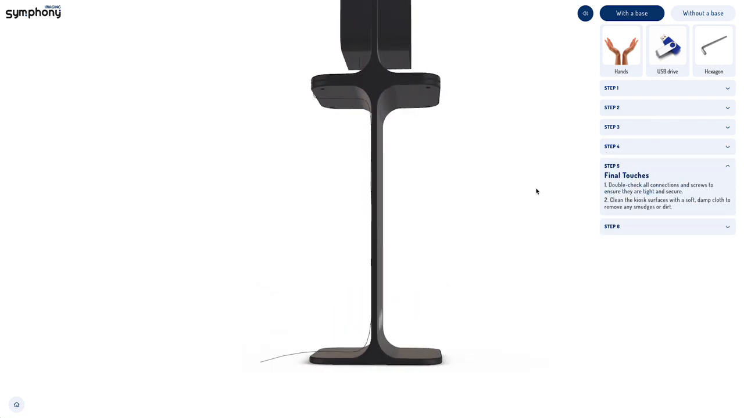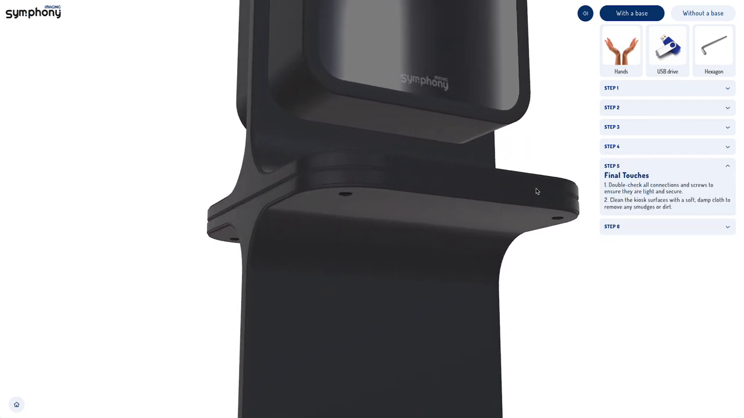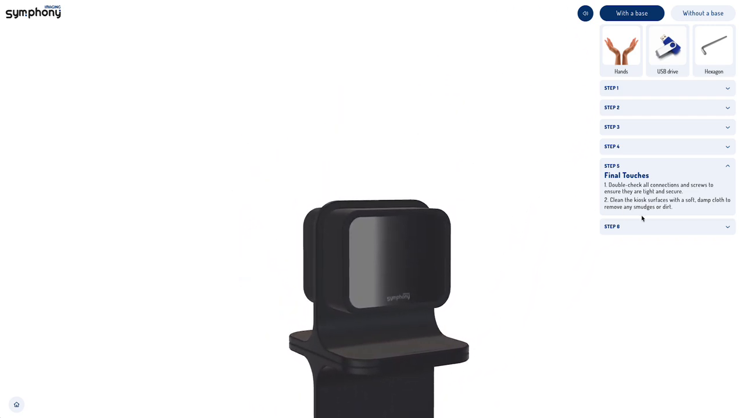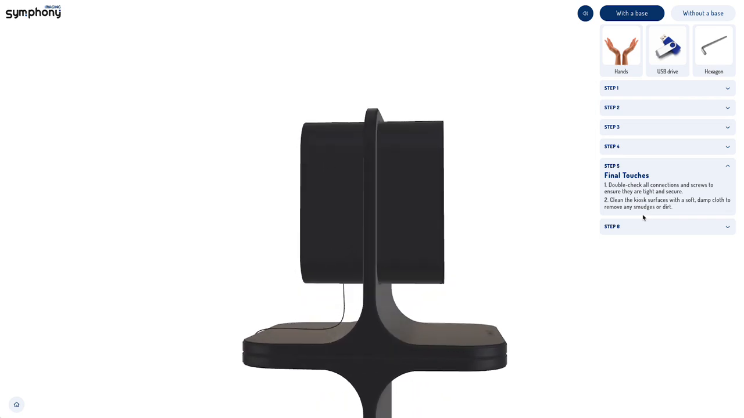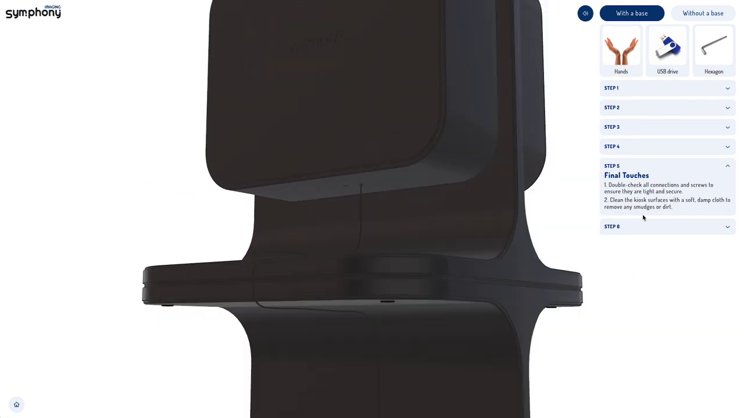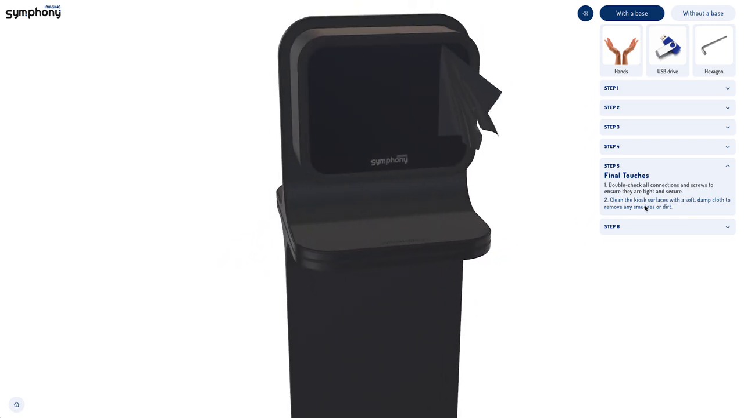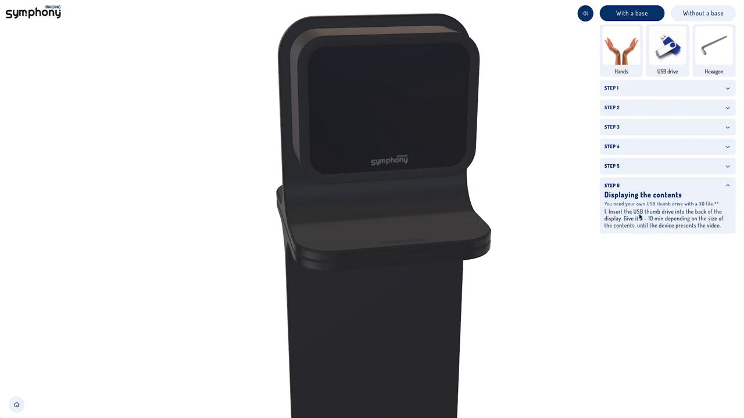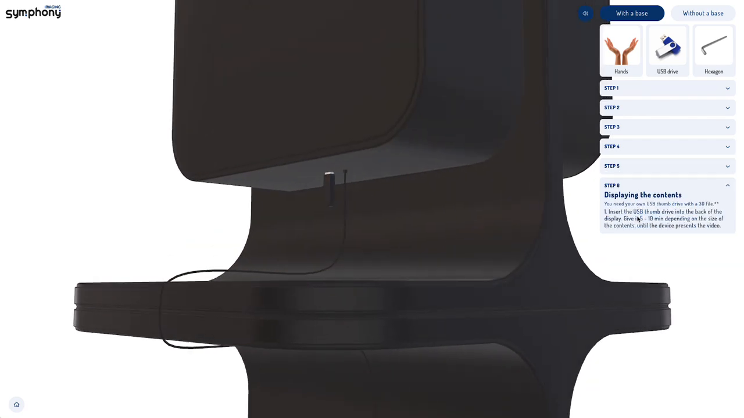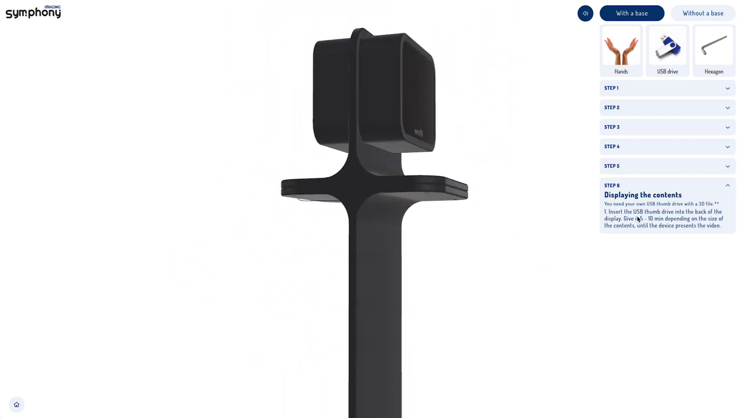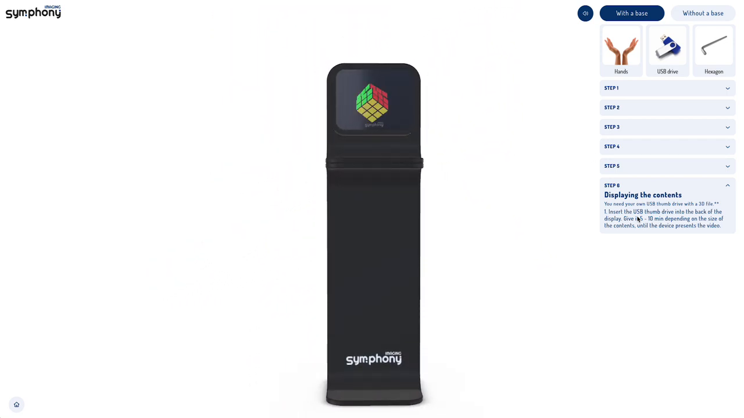Double-check all connections and screws to ensure they are tight and secure. Clean the kiosk surfaces with a soft, damp cloth to remove any smudges or dirt. Insert the USB thumb drive into the back of the display. Give it 5 to 10 minutes, depending on the size of the contents, until the device presents the video.